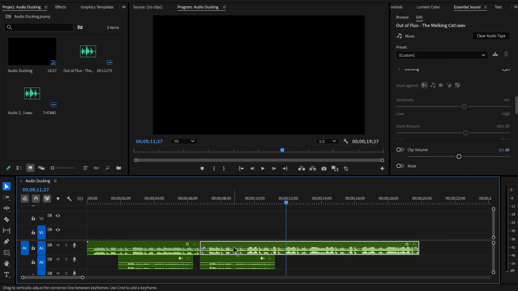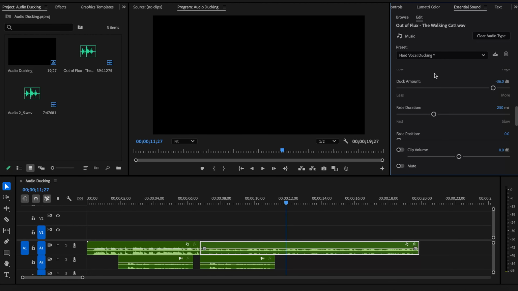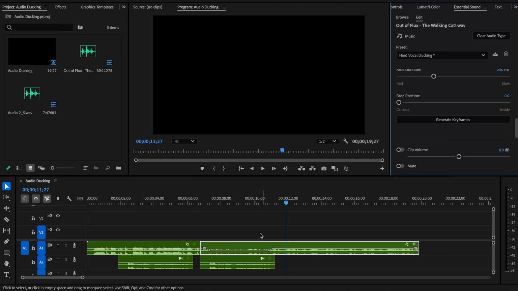Alright, so let's select the music that we want to apply audio ducking to. We're going to go up to the Essential Sounds panel, to the preset, and there's two that I recommend. Okay, if the music's not too loud, you can get away with smooth vocal ducking. Now, if the music is louder, I recommend going with the hard vocal ducking because it will mute it better. Now you just scroll down. You can adjust these as you see fit, and then once you have it to your liking, you'll just generate keyframes, and you can already see that it made the adjustment.